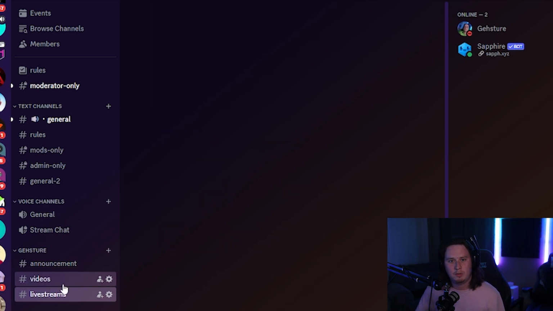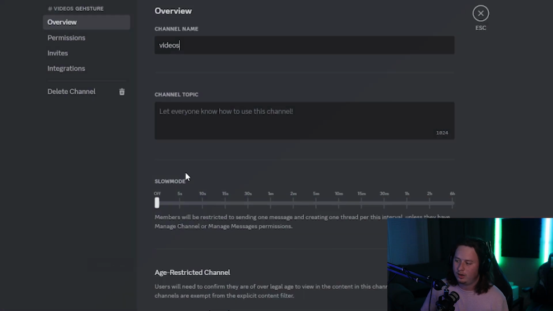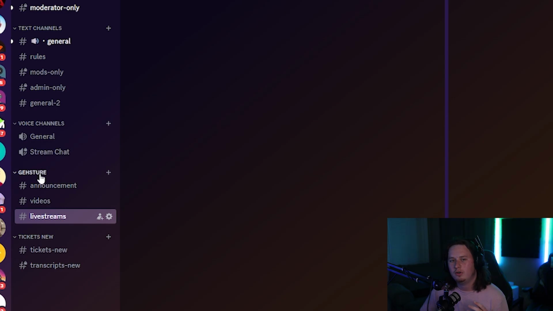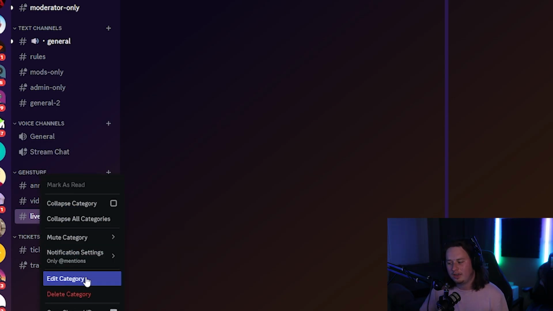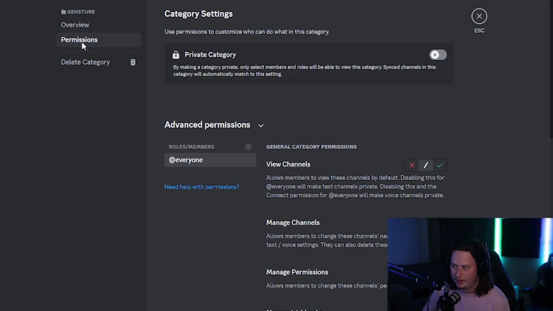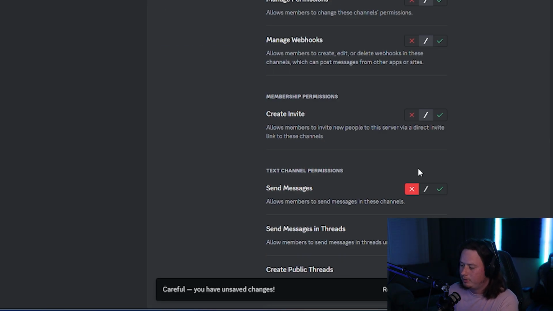I obviously don't want people messaging in these, so one way I could do it is I could go in each different channel and turn off the permissions for @everyone to send messages. But if you come out of that and right-click your category, you'll have an edit category option, and you'll notice you also have a permissions option for edit category. What you can do here is turn off the ability for people to send messages, set up your permissions however you want for every channel in that category.